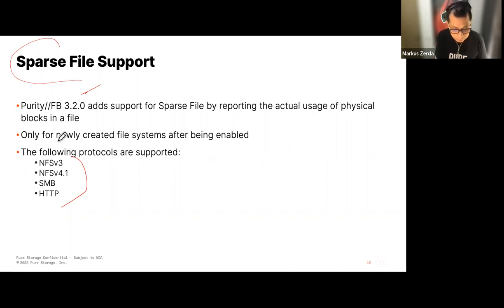Another thing to remember, if you want to use sparse file, you need to turn this on, and then only the new file systems that are created are enabled for sparse file.